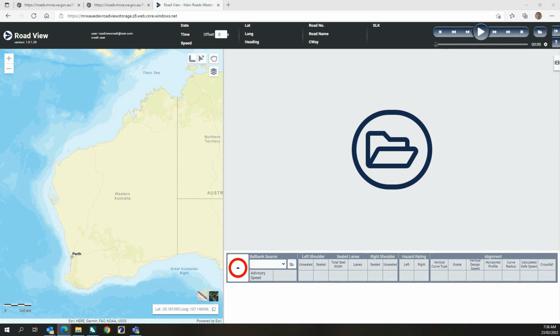Welcome to the RoadView video tutorial. This tutorial provides an introduction to the RoadView application and explains how to get started using the tool and its key features.